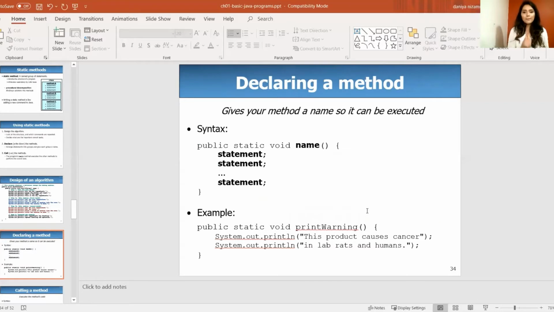We declare a method outside of main, inside of the class. Again, I'm repeating because many students make this mistake, and just because of one curly brace where you have to put it before your static method, it will mess up your code. You will have like 13 or 14 lines of code with errors. Okay, so what we have is the declaration.